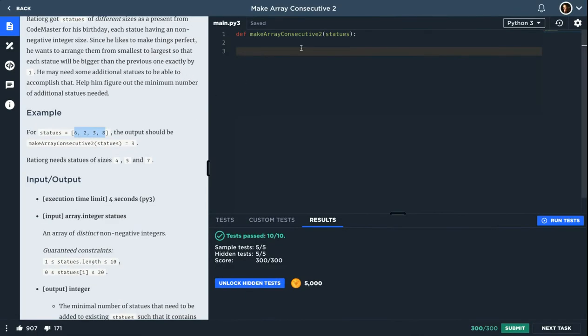If you think about it, let's imagine these 6, 2, 3, and 8. The way I solved it, first I would sort them. So 2, 3, 6 and 8. Now I loop from the start to the end minus 1, and compare each element to the one next to it. I will subtract, so if the next number minus the number previous to it is equal to 1, everything is fine.